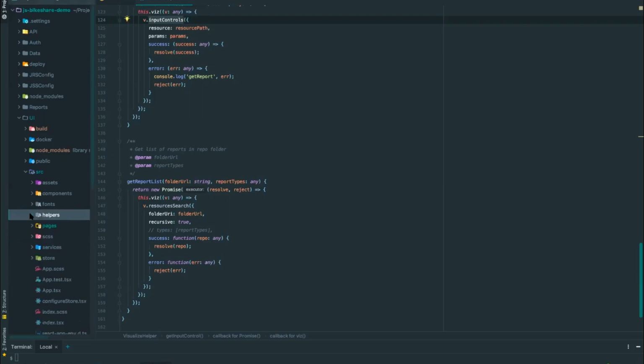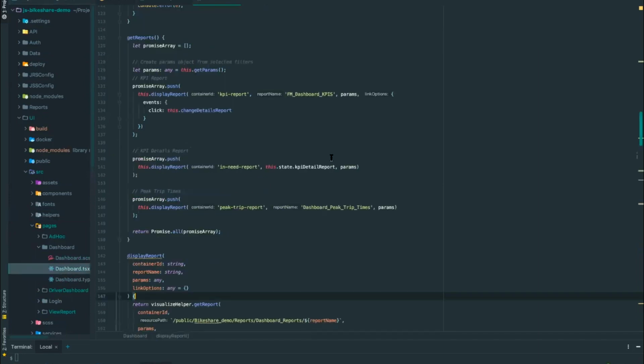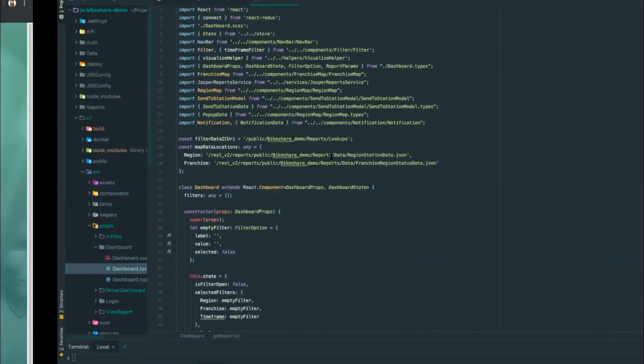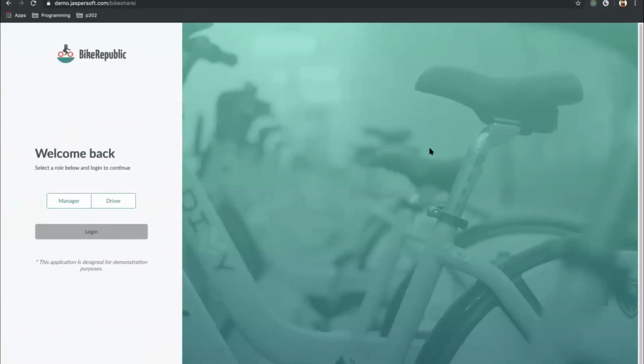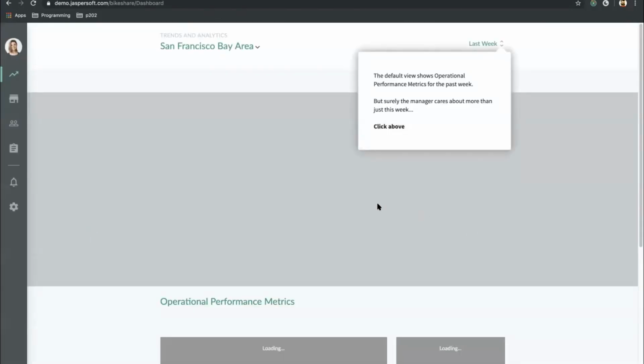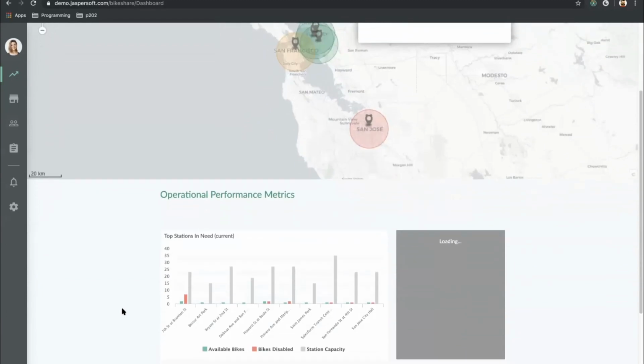We're going to go into the component library here, or sorry, the pages library, and look at the dashboard, which is the first page here. First, I'm going to go back and show you exactly where it is on the page. So we're going to log in as a manager here. Log in. Let's see here. Scroll down to the bottom.